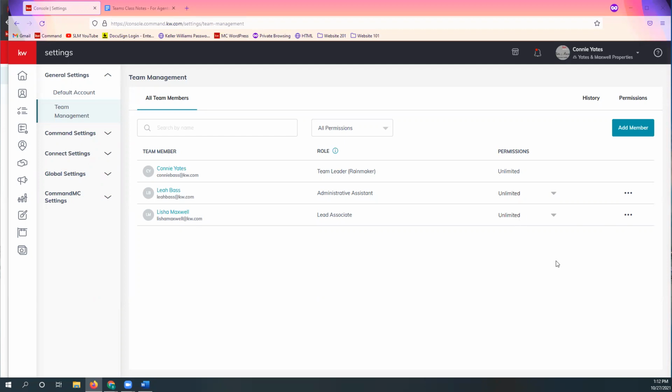And I'm going to show you guys what it looks like. We also have a tip video that goes over this. If you need that specifically, it goes a little bit more in depth. But if you are looking to add essentially a guest user as the Rainmaker, they can log in here and click on Add Member under our team management section.